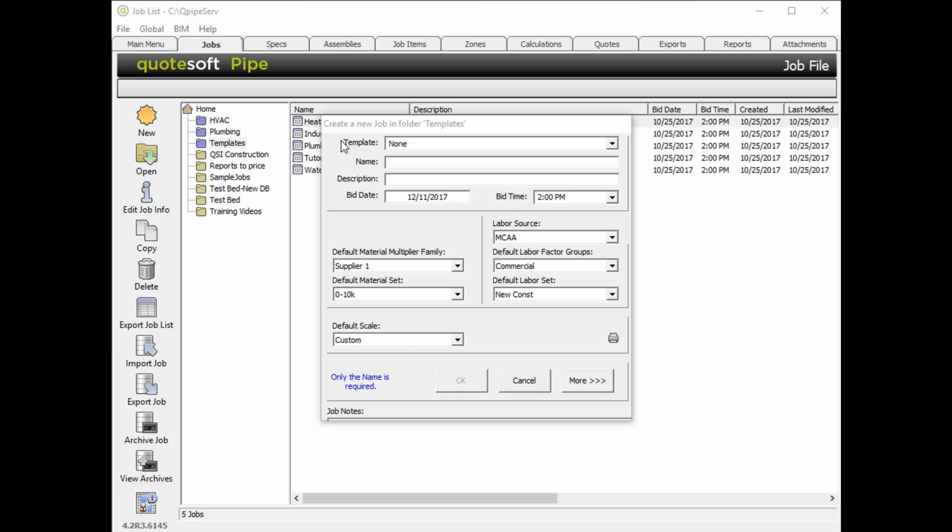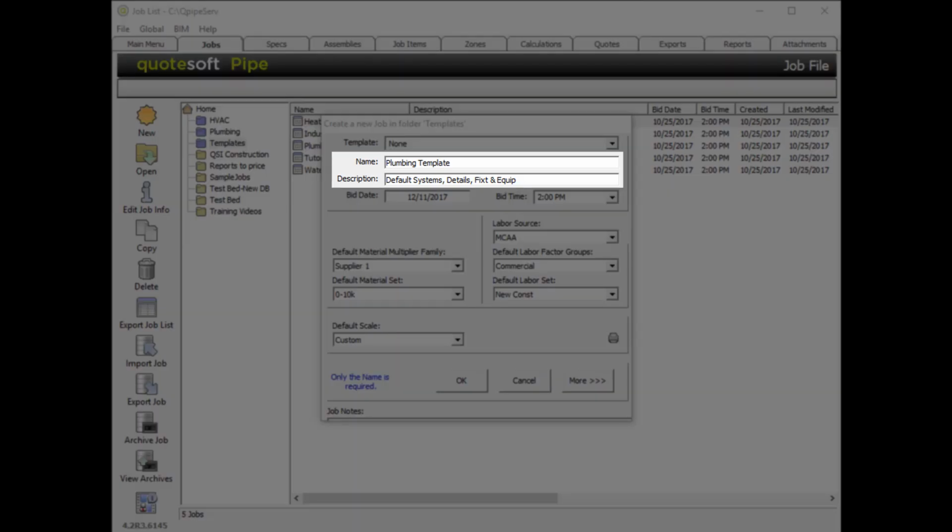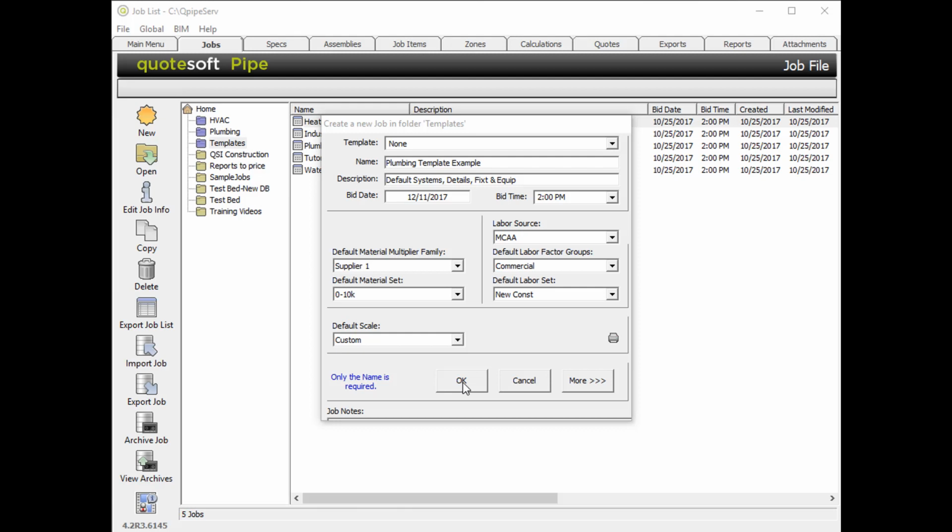Leaving the template option set to none, first start by defining the name of your template. And because you want your estimators to know what is in the template, please use the description field to define what the template consists of: specs, assemblies, and job items. You do not have to use the QuoteSoft terminology when describing your templates. You can use systems for specs, details for assemblies, and fixtures and equipment for job items. Though there are additional fields when creating a new template, please understand you only need to give the template a name and a description.